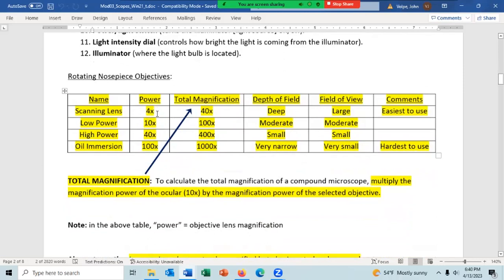This is the name of the lens and the magnification power of the objective lens. Like I said, 4x is the scanning lens, 10x, 40x, and 100x. These are the terms I usually use.